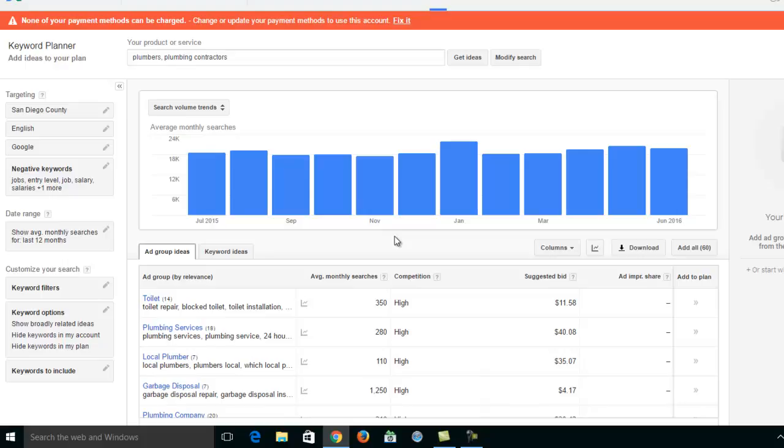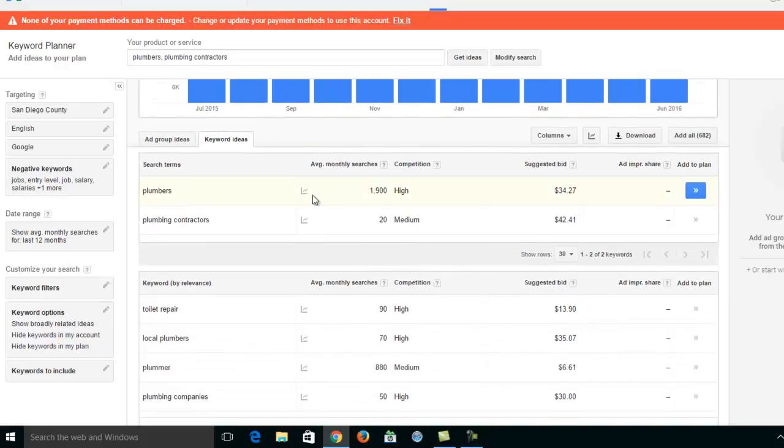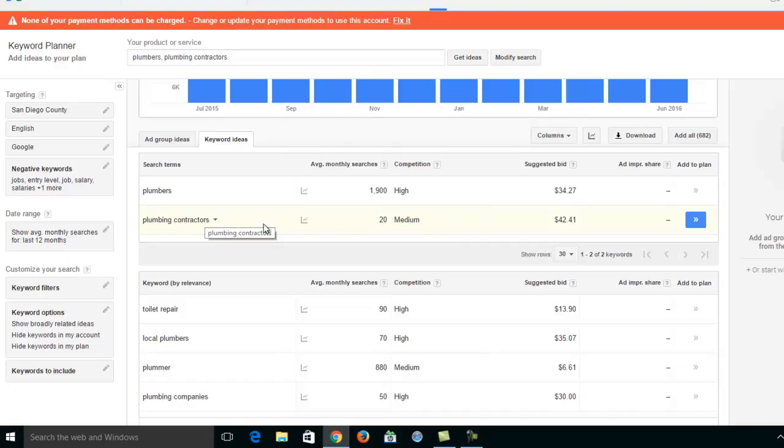What I want you to pay attention to here, though, is that there are 2 tabs. In the first tab, Google is trying to categorize your keywords into groups. All right, and you can explore this one on your own. But for now, go to the second tab for keyword ideas. Okay, we can see the 2 that I selected right here. Plumbers gets roughly 1,900 searches per month. Plumbing contractors gets 20. That's a little more targeted, so it only gets 20 searches per month. Again, this is within San Diego, English searches only.